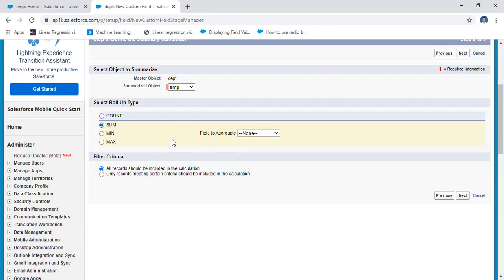And then sum. If you take the sum, in the field to aggregate, you give the field on which you are going to calculate the sum, like net salary or mobile number. Here mobile number is already a number type, so you can calculate the sum on mobile number also. And then minimum salary: you may calculate the minimum net salary. You may calculate the maximum value, for example a date maximum or a number. Like that, you may take the count or sum.